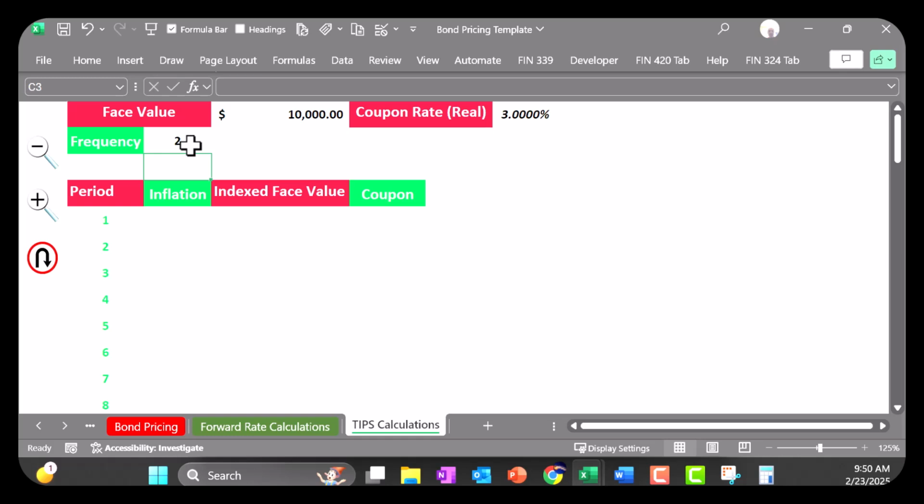Now, in order to find out what the coupons are, we need to know the inflation rates, which means until those inflation rates are revealed, we actually do not know ahead of time what the coupons are going to be. Suppose in the first period, the inflation in the consumer price index or the CPI was 1.5%.